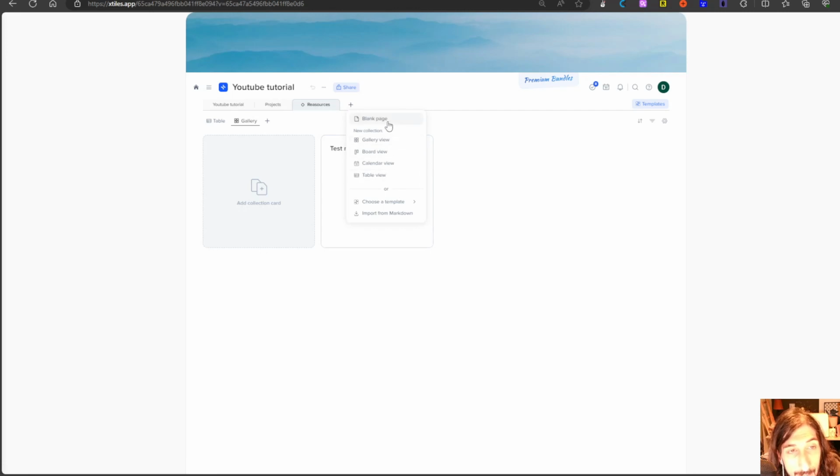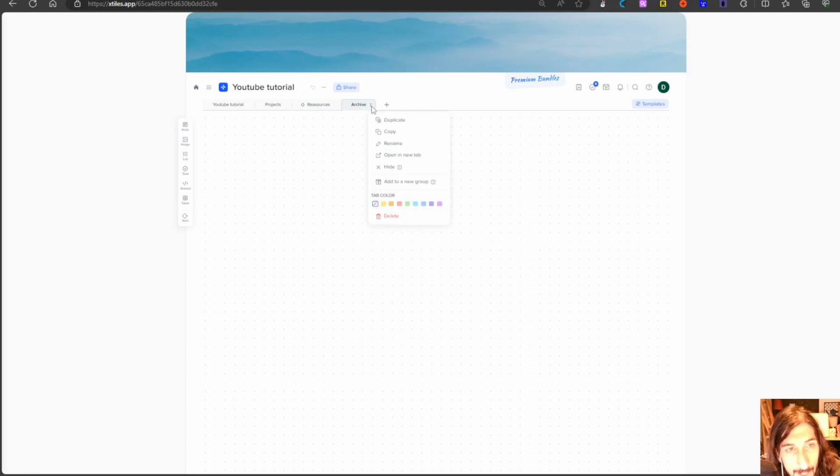Now let's go on and create our archive. I will do that by calling this archive and creating a page. But I want to turn this page into what's called a group. And the name of this group will be archive. So a group is just a page like this one, but it has multiple pages inside of it. So let me show you how that works. I will add a table view here as well, and I will call this archive collection.